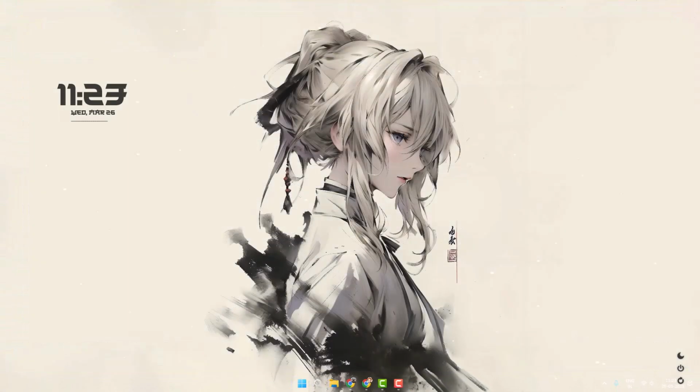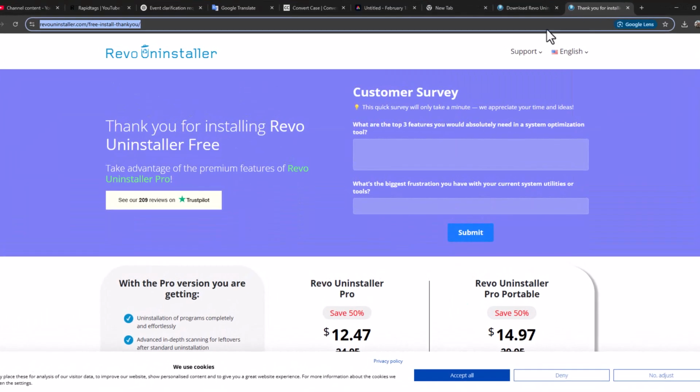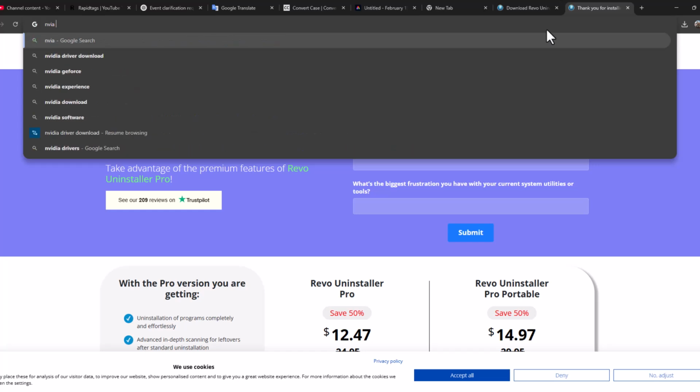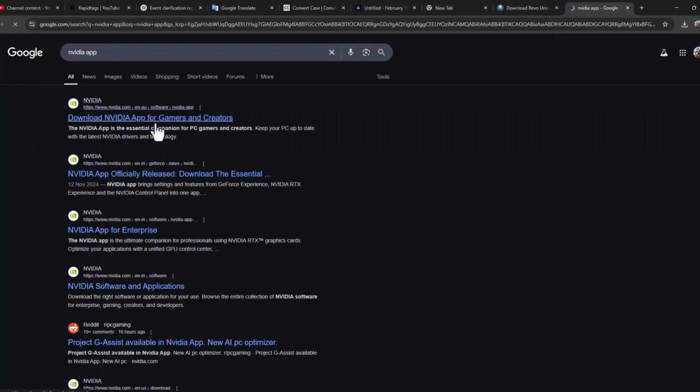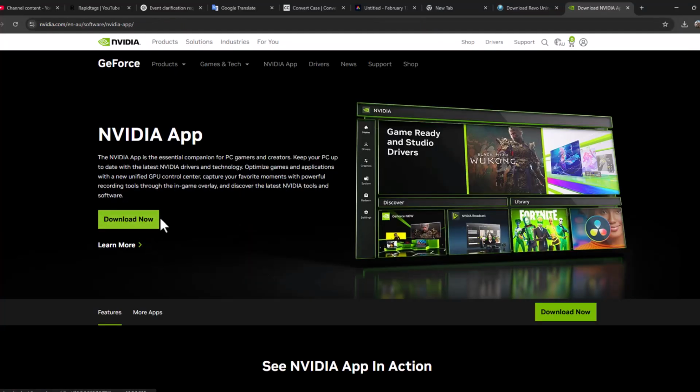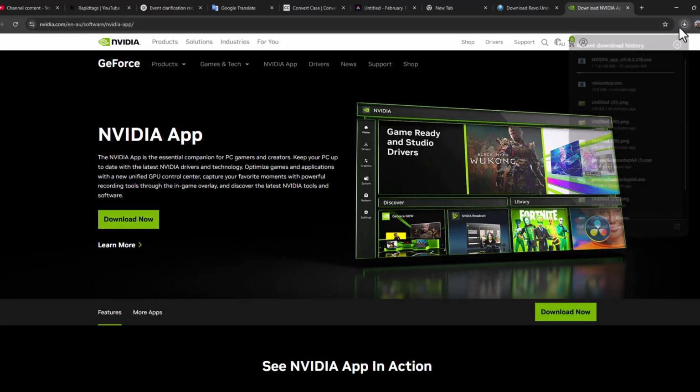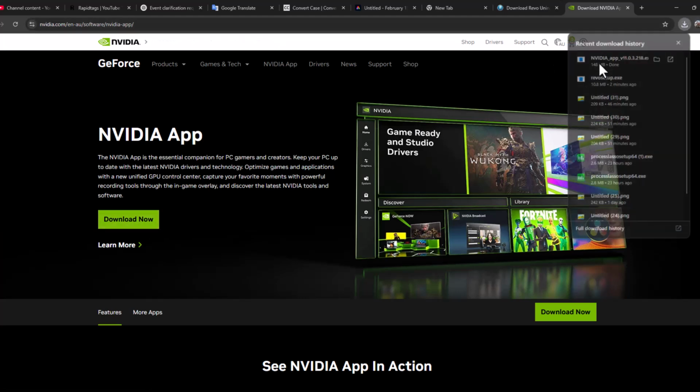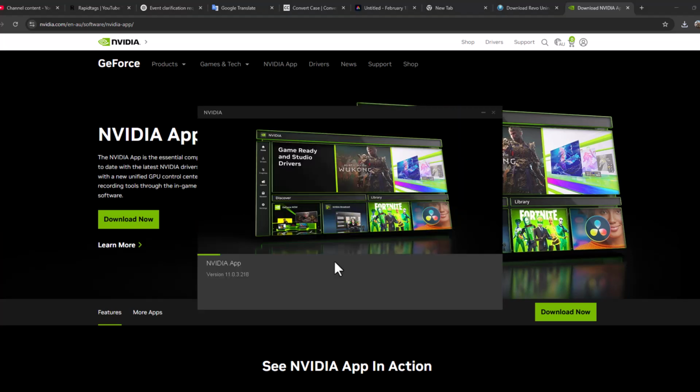Now you just need to open up Chrome and search Nvidia app, press enter. Select the first link, select the download now option. After the download is done, you just need to click on it and install it.